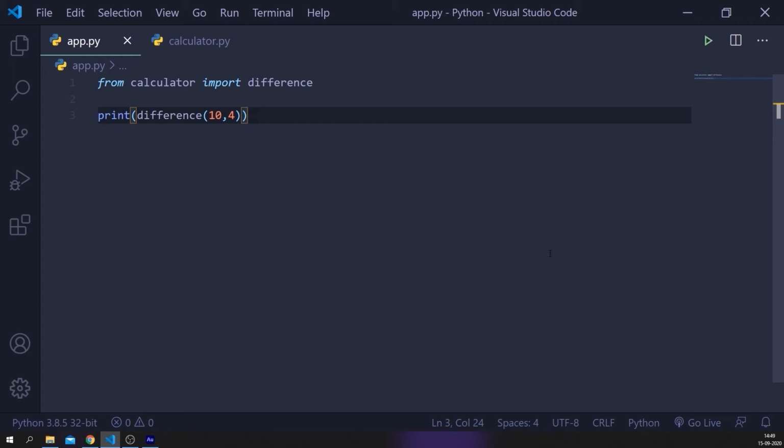So here is what we should take away. We use modules to better organize our code. Instead of writing all the code in a single file, we break our code into different files.